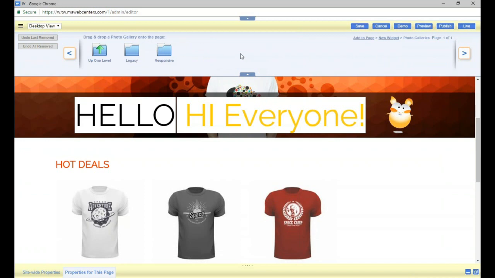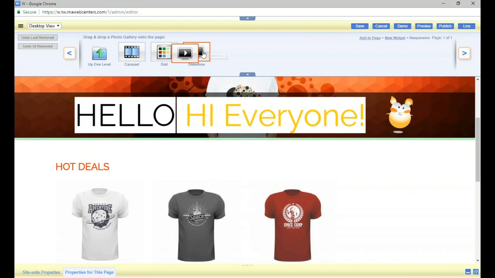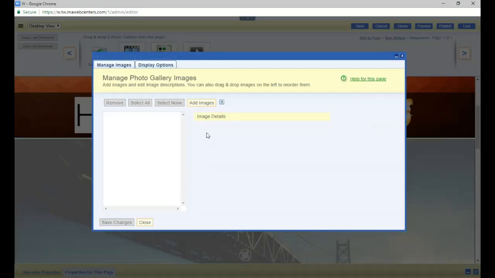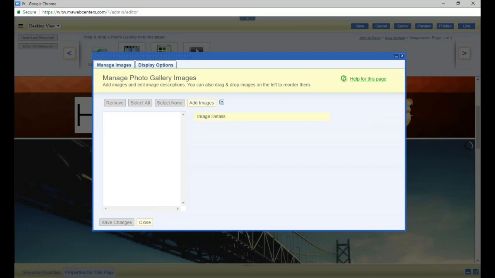You can also choose a photo gallery. You can choose from our legacy galleries, which I don't recommend if you have a platform that is responsive. Always select the responsive due to the fact that the responsive are the latest ones that will adjust and shrink as you need to in every single device. So let's just go ahead and select the slideshow, drop it, and there you go. That slideshow is added.